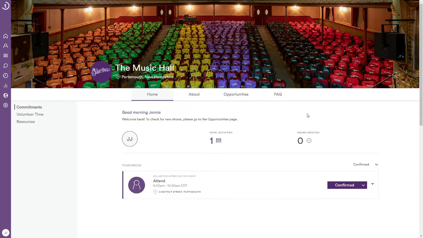This page will show you the total activities that you've worked, seen here, the total hours that you've been credited, seen here, as well as your upcoming events, which will be located at the bottom. On the bar on the left, you will be able to see your current commitments, your tracked volunteer time, and our resources page, which is where we keep our volunteer handbook.